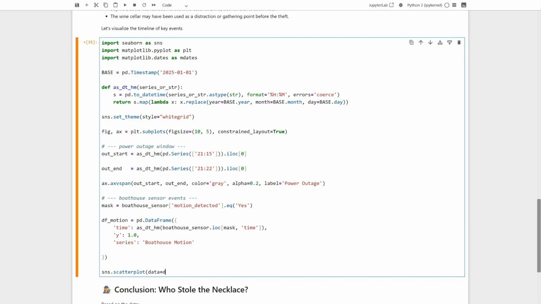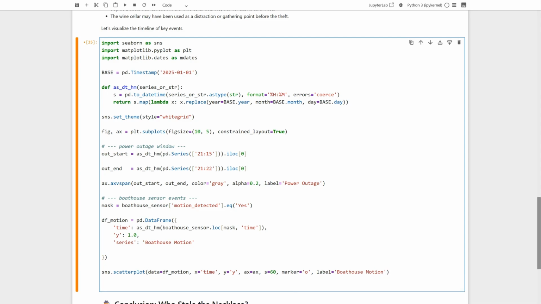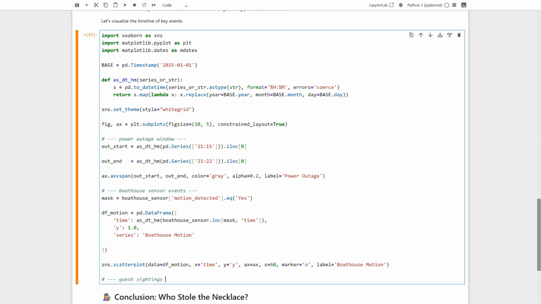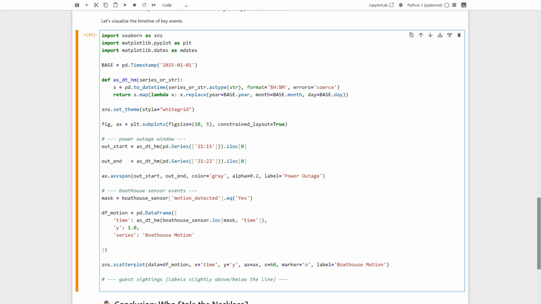Let's plot those motion events as bold dots on the timeline. Each circle marks a moment when someone or something was moving in the boathouse. Could this be our suspect? Time to check the guest sightings. We'll label each guest just above or below the line so we can see who was near the boathouse and who might have an alibi.